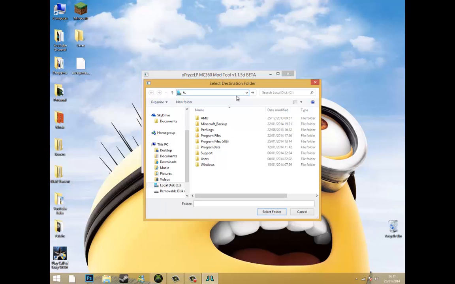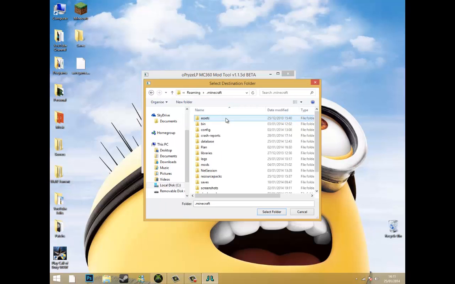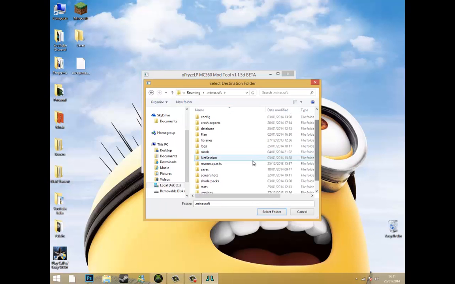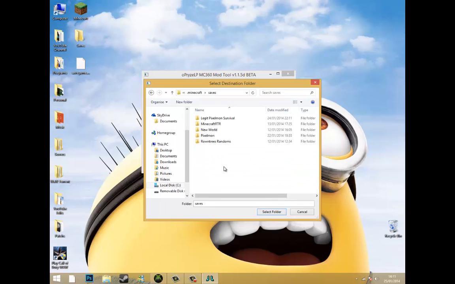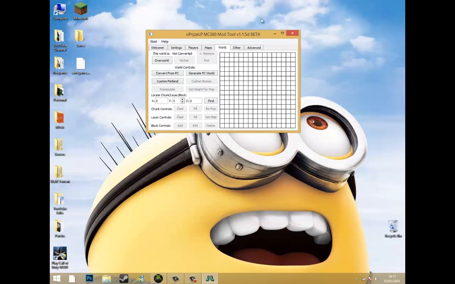You're going to want to type in percentage app data. That's not how you spell app data. Percentage dot Minecraft. Then I've got a lot of stuff installed on this, and there won't be this much stuff for you. Find saves. Click on saves, if it'll let you open it. I've got a lot of worlds here. I'm just going to use new world. I'm not going to select it because it will take a while to do, so I'm not going to do that. But yeah, that's how you do it.